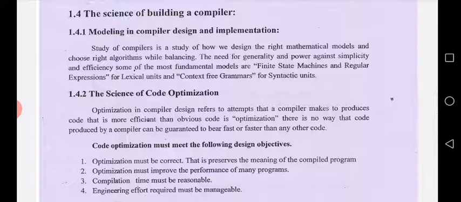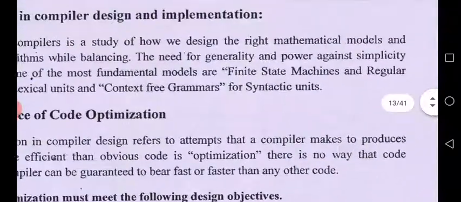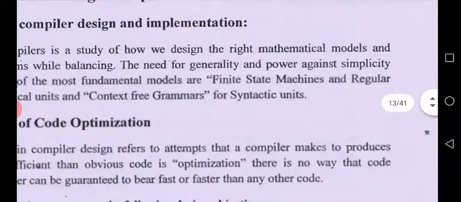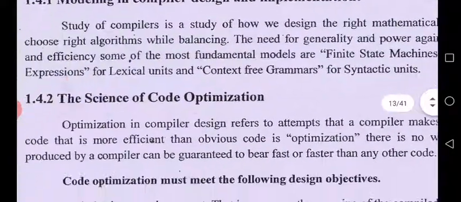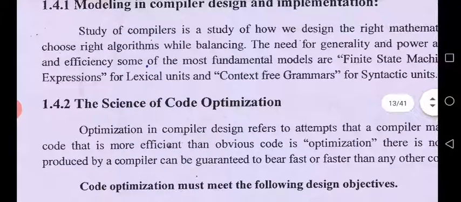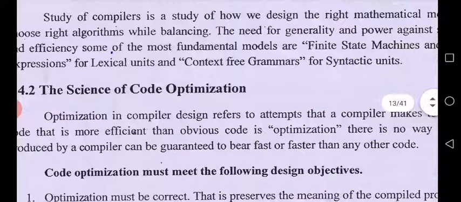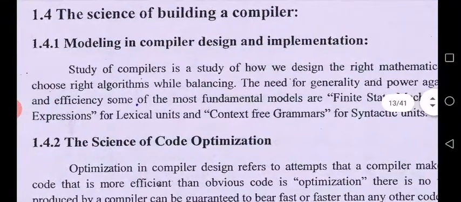Likewise, we have two different models mentioned over here. You can observe the finite state machine and regular expression. That is the one famous and familiar model we can consider: finite state machine and regular expression for lexical units, and context free grammar for syntactic units. So these are a few examples of modeling and implementation.